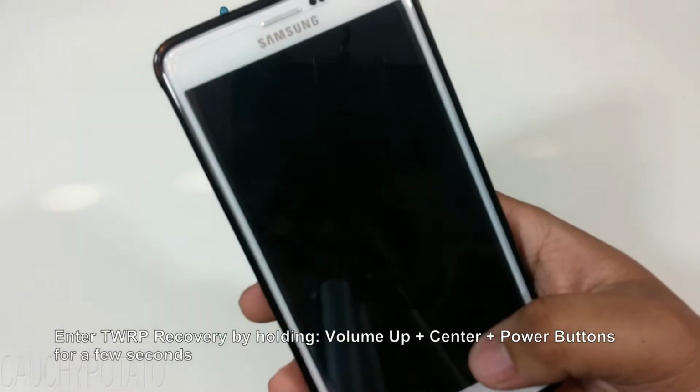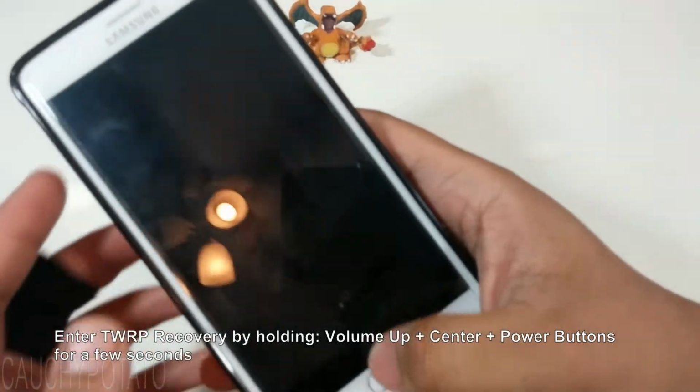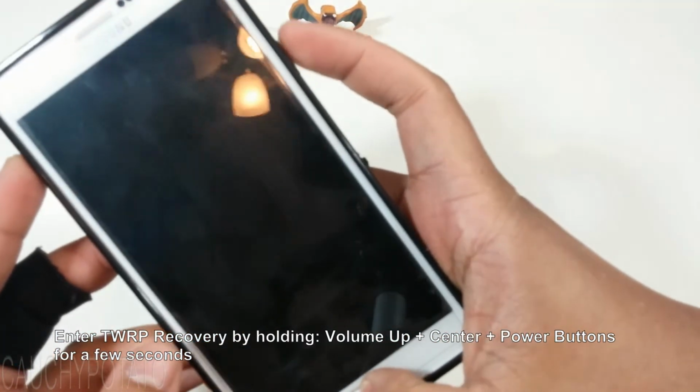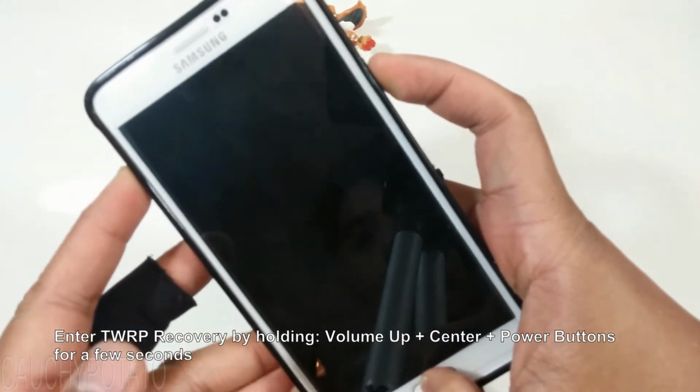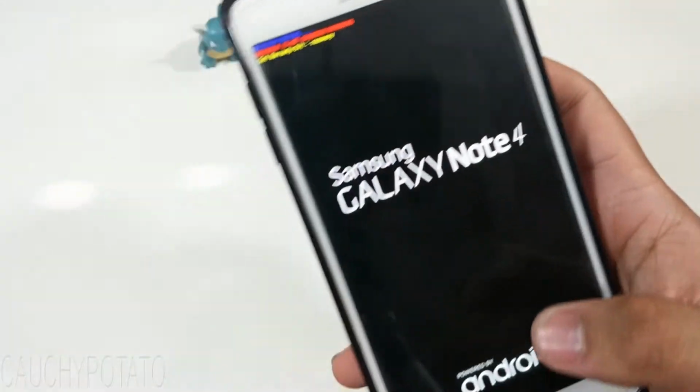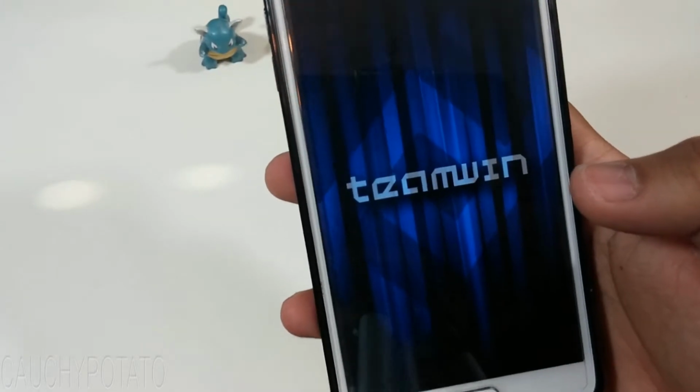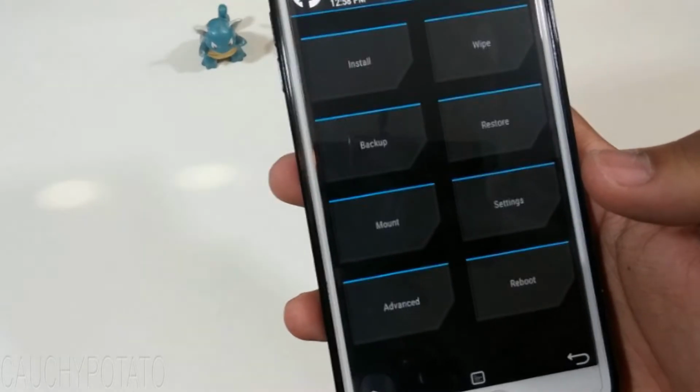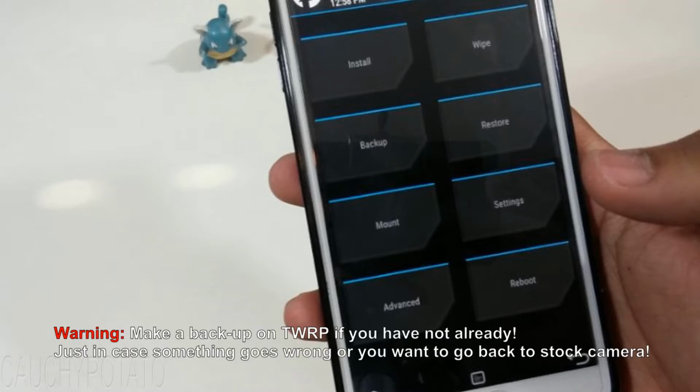Okay, with the phone off, let's get into TWRP recovery. Hold the power, volume up, and center buttons like I do here. Do this for a couple of seconds. You'll know you did it right when you see red text in the top left corner. We're in TWRP. If you have not made a backup on TWRP, do so now before following the next step. You want to do this in case something goes wrong or you want to go back to the stock camera.